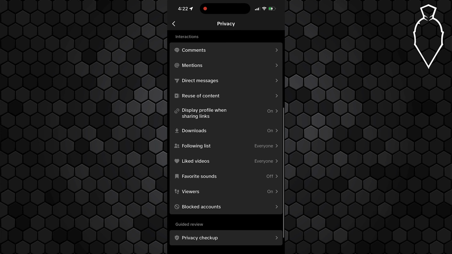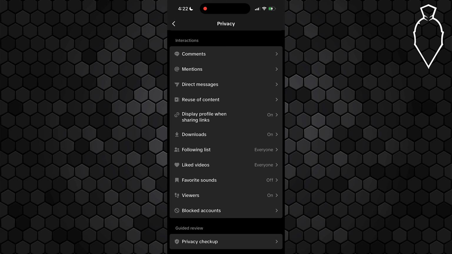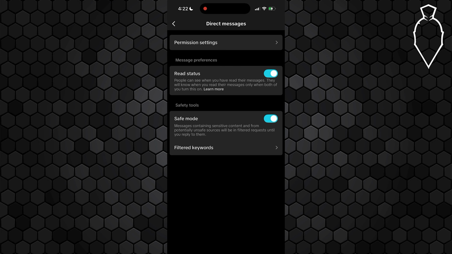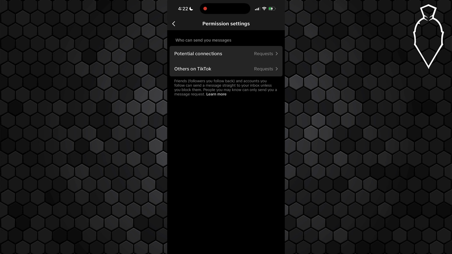And then in this interaction section right here, you're going to want to look for something that either says messaging or direct messages. Open that up, and under the permission settings up at the very top, choose who can send you messages. If you don't want new people to message you, set potential connections to request. And it really is as simple as that. People can now DM you here on TikTok.